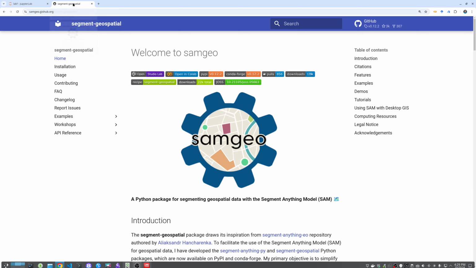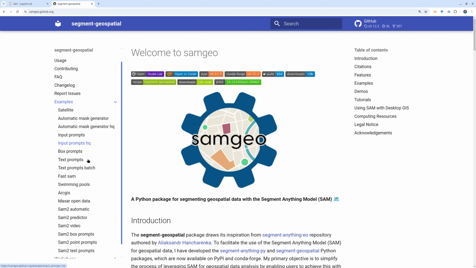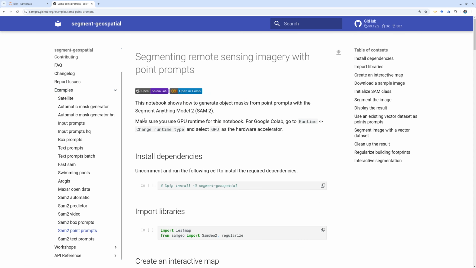If you want to follow along, you can go to the Segment Geospatial website, samgeo.gishub.org, and then on the left side here, examples. Scroll down to find SAM2 point prompts. This is a new one that I just added yesterday, and you need to update to the latest version if you have installed it before.